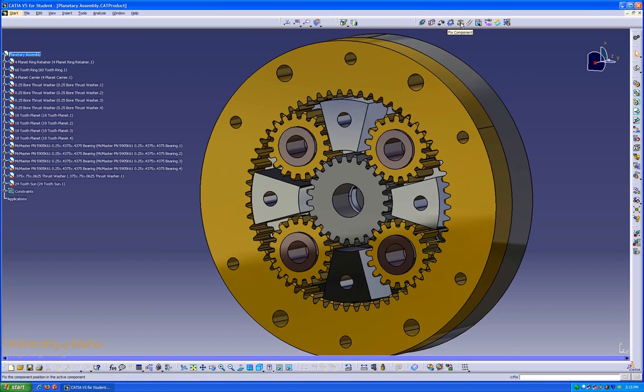At the end is the fix component. Fix is used to hold a part down and restrict it from any movement in the manipulation of the parts.